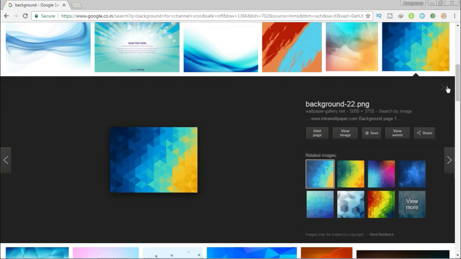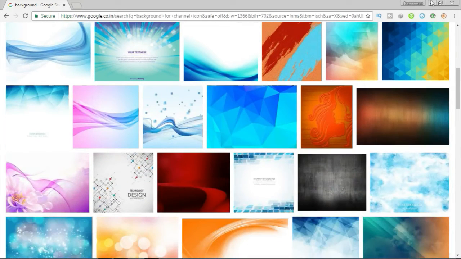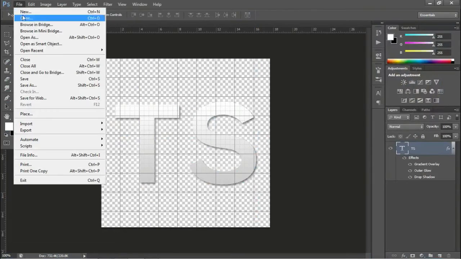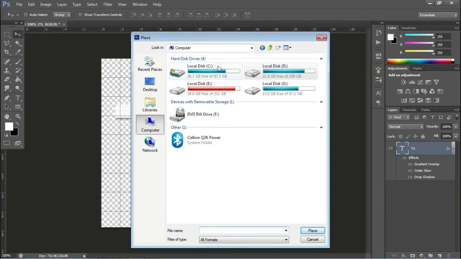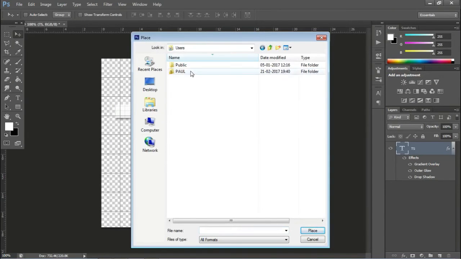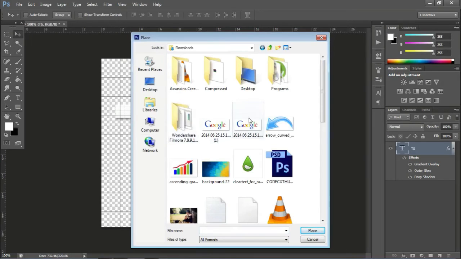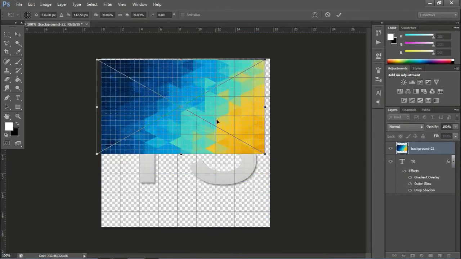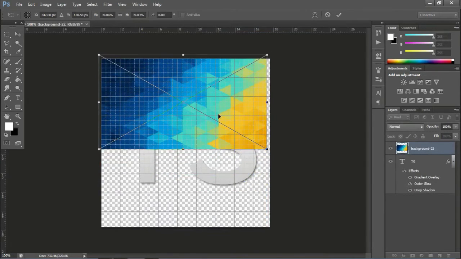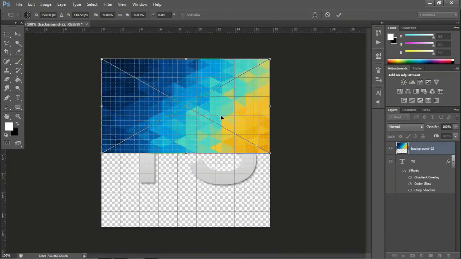I have downloaded it already, so I'll place this image. I have to place this image by going to File, I think there must be the Place option. So here it is. So now click on this Place button. As you can see, the background is successfully placed.